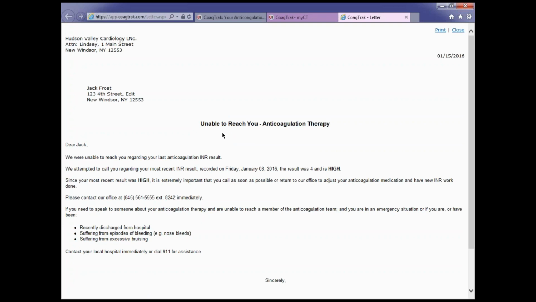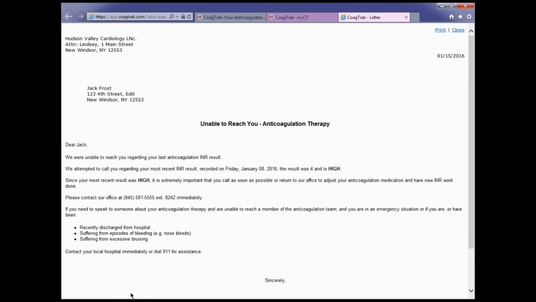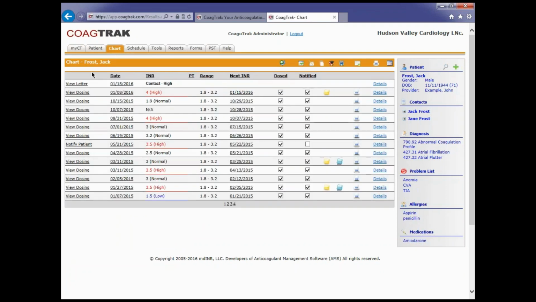And you'll see the notification letter. And down at the bottom, it does indicate that the dosing schedule's included. You can, again, remove that from the customization if you'd like, but that will allow you to insert the patient dosing calendar with your mailing. So we'll close that, and you can see now that Jack Frost has been removed from my work list. And if I go to his chart, you can see that the dosing has been completed.